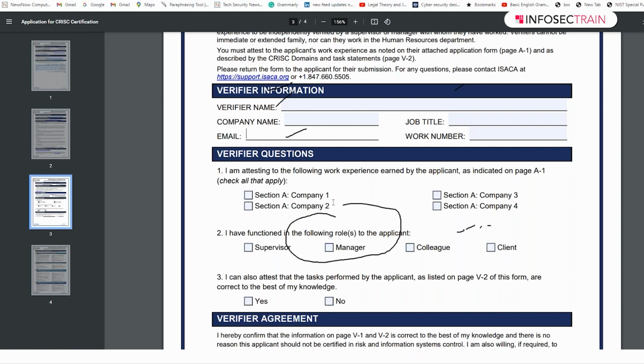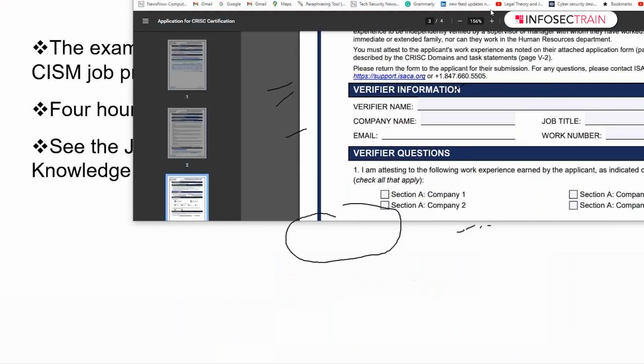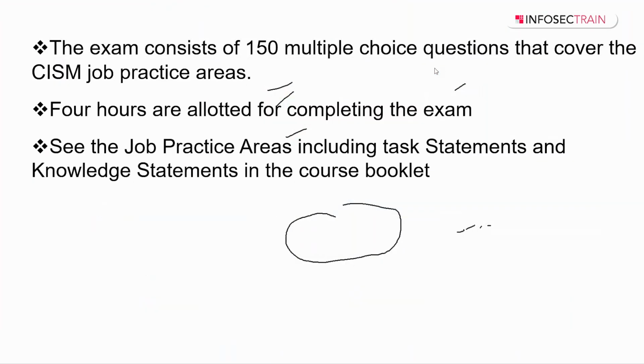Then the CISM will be valid for the next 3 years. That is how it works. For example, you need to maintain 120 CPE points to maintain the certificate. CPE stands for Continuing Professional Education. You need to demonstrate to ISACA that post certification, you are upgrading and updating your knowledge.